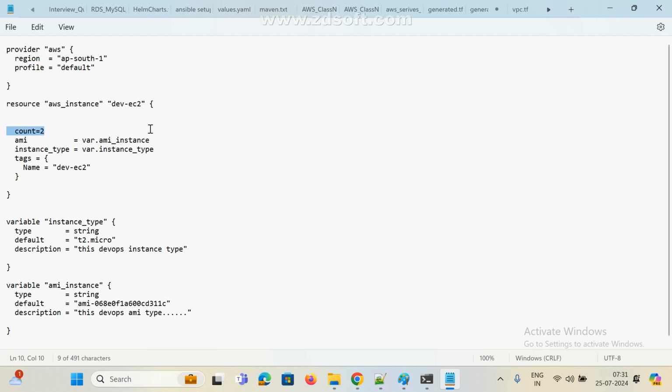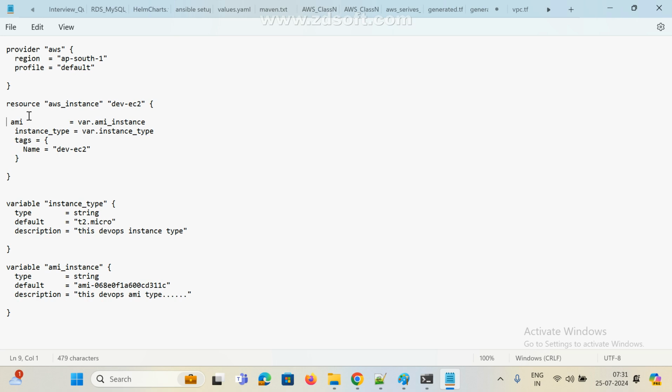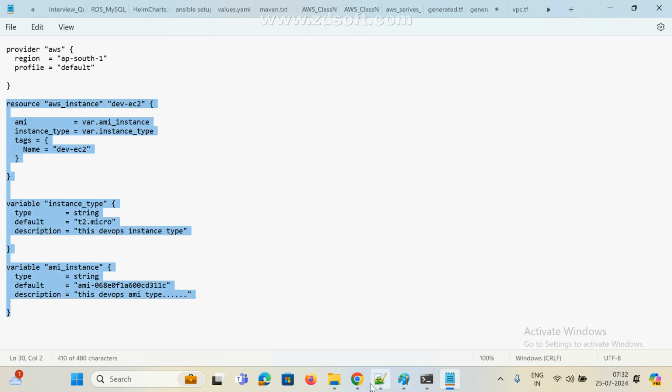Instead of hard coding here, we can declare one variable, and type equal to string or number. Count equal to number. Whatever you want, we can call it.